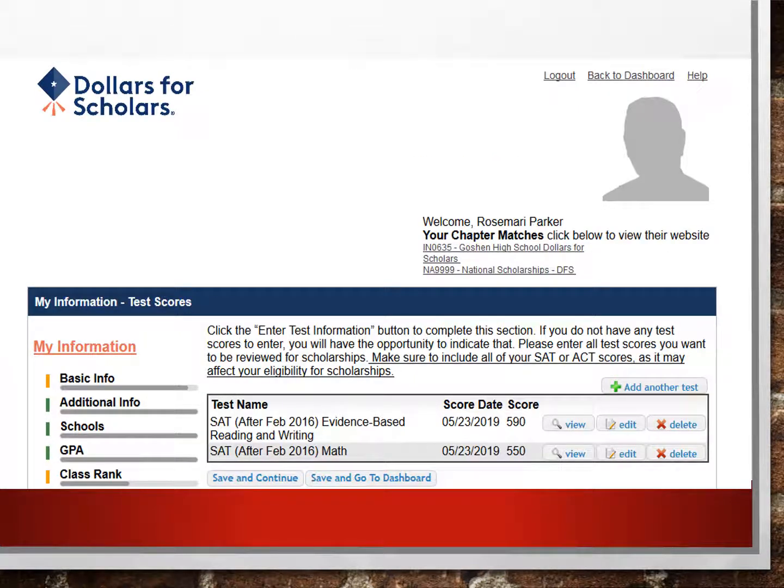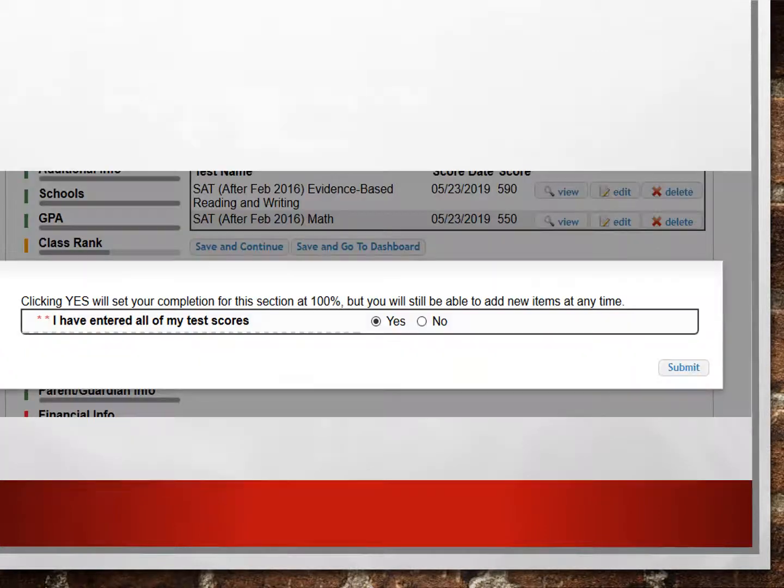And there you have a screenshot of both SAT scores having been entered. You can view them, you can delete them, you can add another test, or if you need to edit, you can make changes. If you click Save and Continue, you will be prompted that you have entered all of your test scores. And you enter yes or no, and then click Submit.